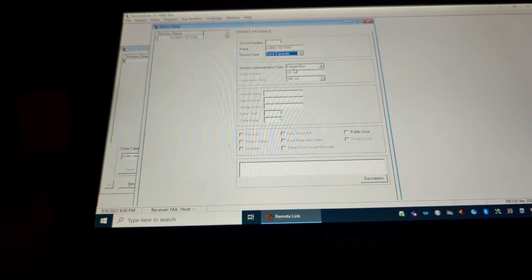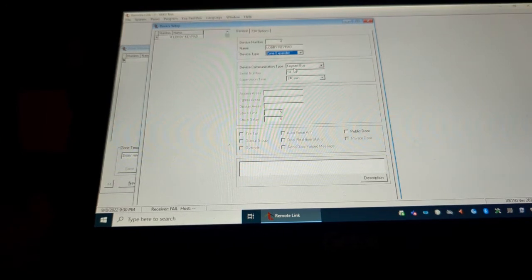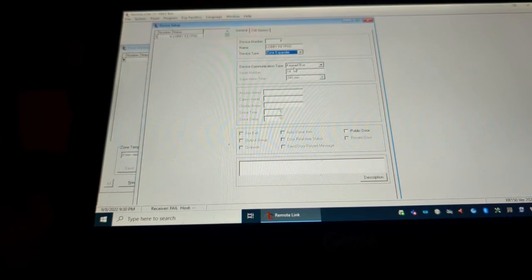So if you have a lot of access control, you may want to stick the zone expanders on the LX bus. If you don't have a lot of access control, you just have to keep in mind you only get 8 device spots on an XR150.